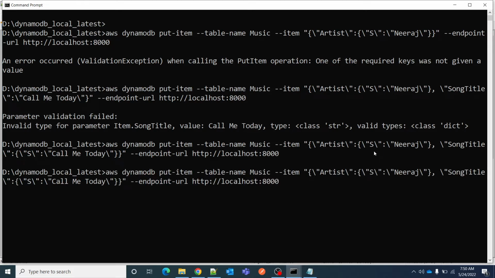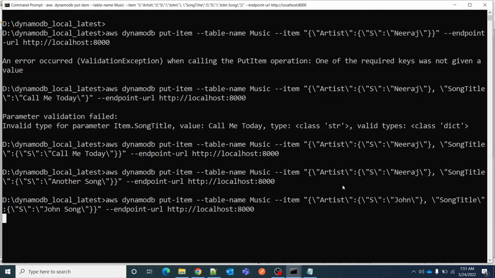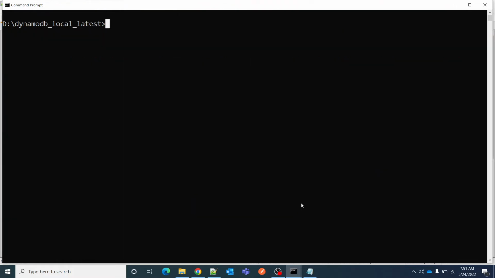Now let us create a couple more. Another song, the artist is the same. Now let us change the artist this time to John, and the song to John song. Almost 3 records have been entered.